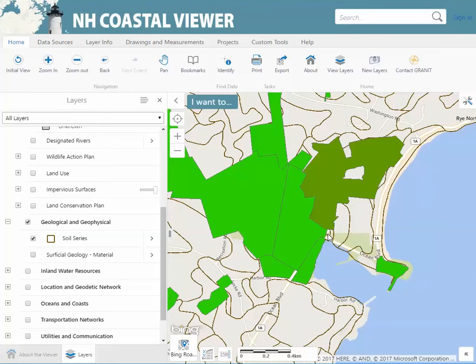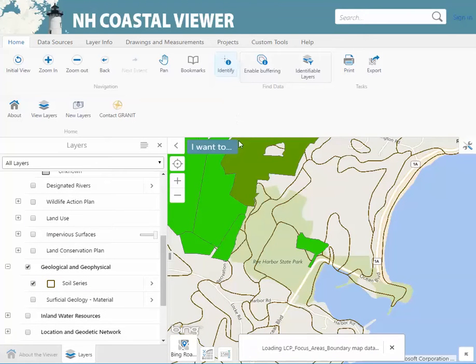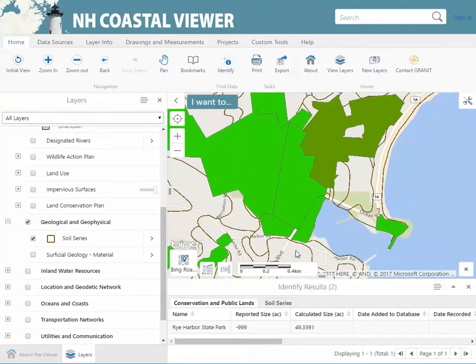The next step is to use the Identify tool to select Rye Harbor State Park from the Conservation and Public Lands dataset. Click on the park polygon to make it the clipping boundary. The Identify tool results will appear at the bottom of the window. You will see results for all layers that are turned on in the map and were selected by the Identify tool.